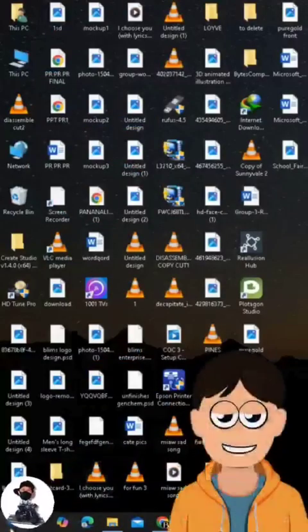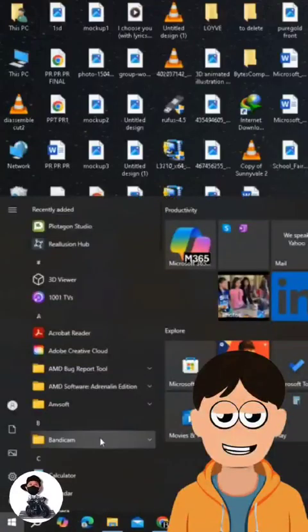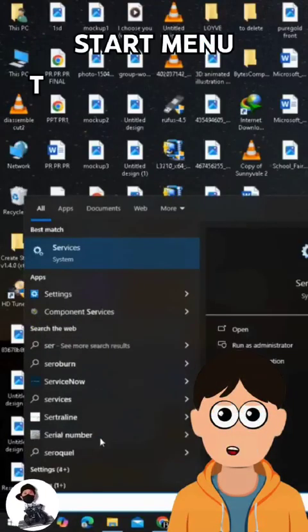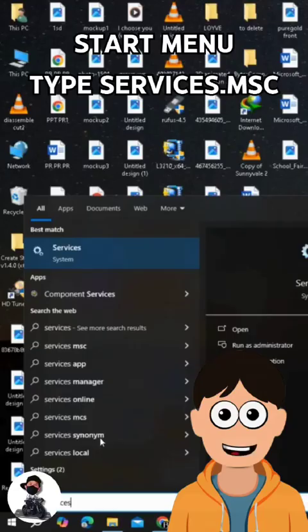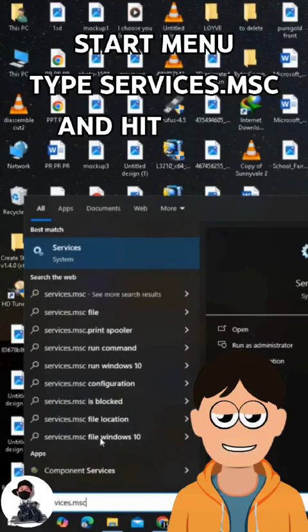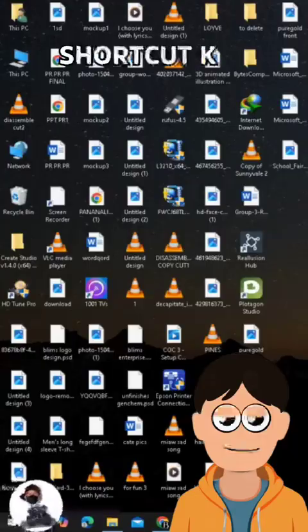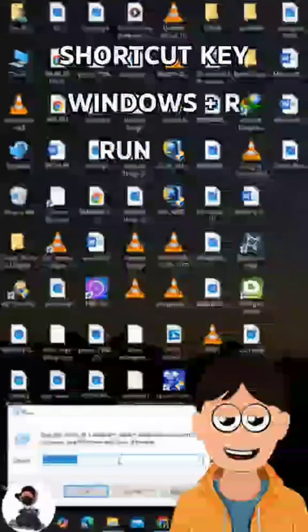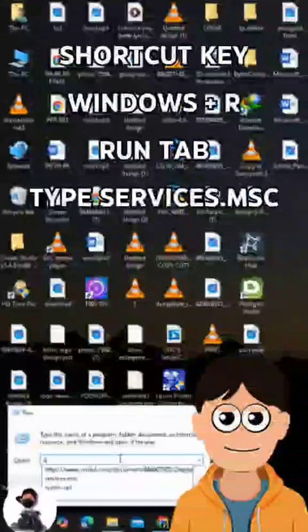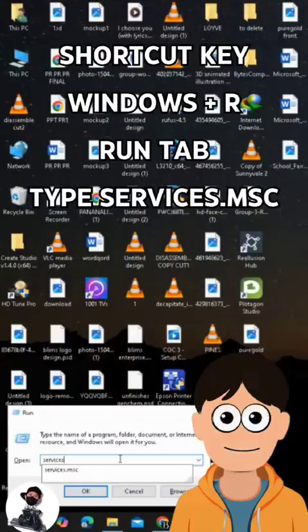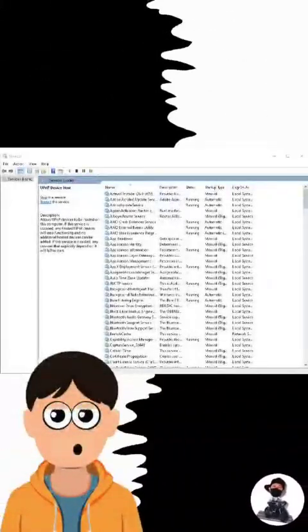To open services.msc, all you need to do is click on the Start menu and type services.msc in the search bar. Hit Enter, and the Services window will appear. Or use the shortcut key, Windows plus R, and at the Run tab type services.msc. It's that simple. Now here you can see a list of all the services running on your computer.